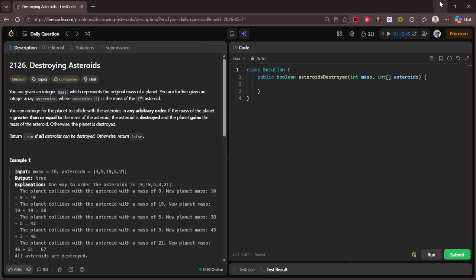So this was today's problem of the day question, 2126 Destroying Asteroids, and this is a medium level question. The question says you are given an integer mass which represents the original mass of a planet. You are further given an integer array asteroids where asteroids[i] is the mass of the ith asteroid.